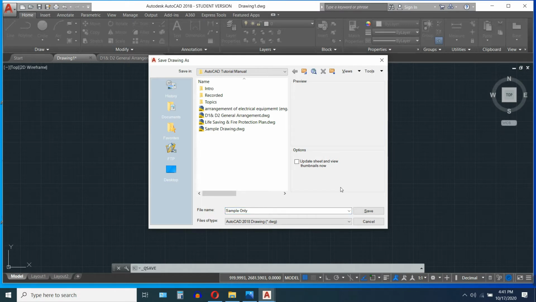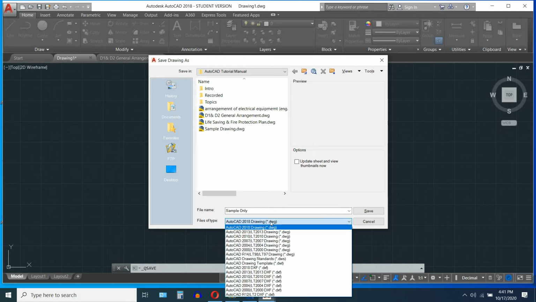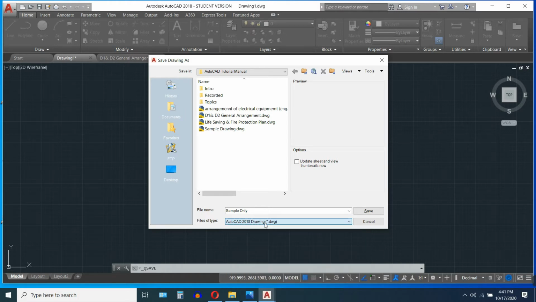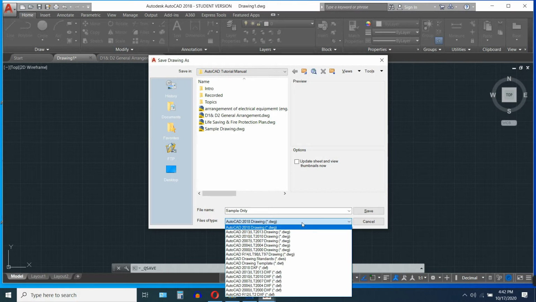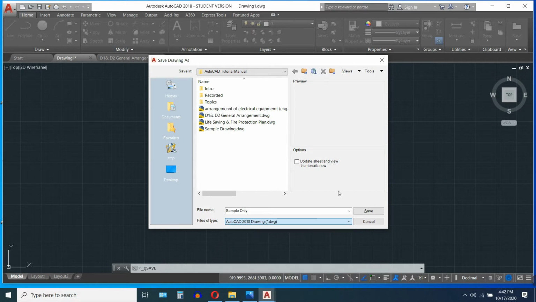Please note that our file extension in AutoCAD is DWG, and you have an option here to save your drawings in a lower version. These are also available. If the existing software of the other designer is lower than the version of your AutoCAD, you can save this in a lower version like 2007, 2004, 2013. Okay, so let us save our drawing.